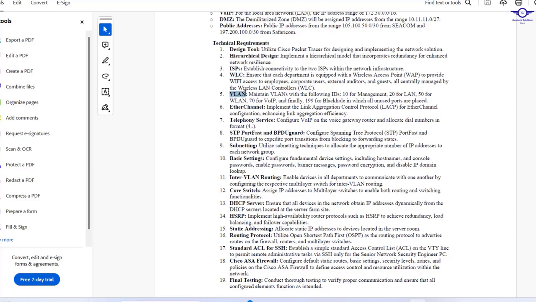We're going to have how many VLANs? We're going to have 5 VLANs: 10 for management, 20 for LAN, 50 for WLAN, 70 for VoIP, and 199 for black hole, in which all unused ports are placed.